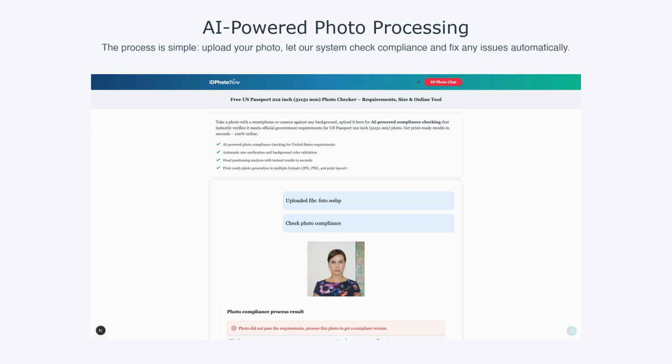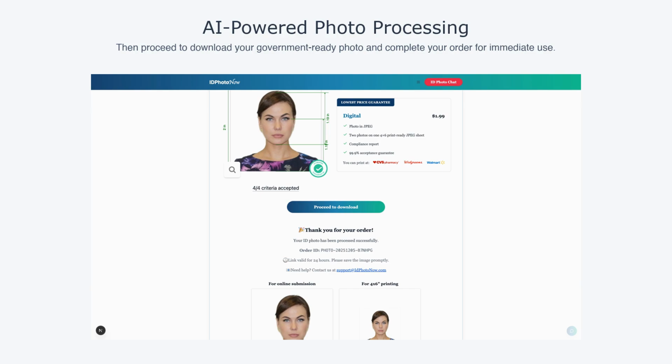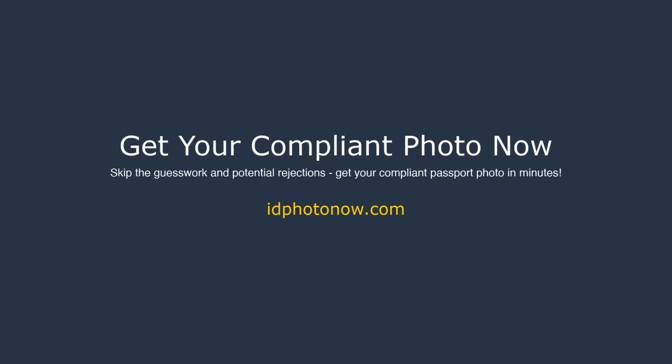Rather than studying all these complex requirements, our AI tool automatically ensures compliance with every specification. The process is simple. Upload your photo, let our system check compliance, and fix any issues automatically. Then proceed to download your government-ready photo and complete your order.